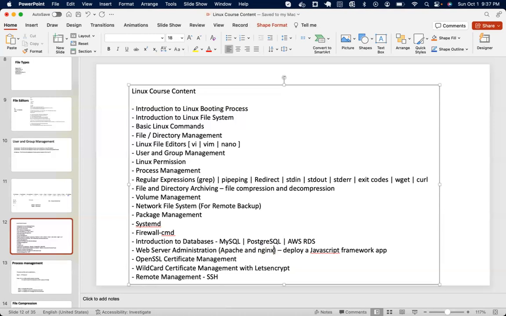And we're going to deploy a simple JavaScript framework. In JavaScript frameworks, we have AngularJS, React.js, and Node.js. So we're going to see how we can get the source code of this application, run it on our base machine, and launch it on a web browser. So we're going to play around. These are things you'll be doing while you are working as a DevOps engineer as well.